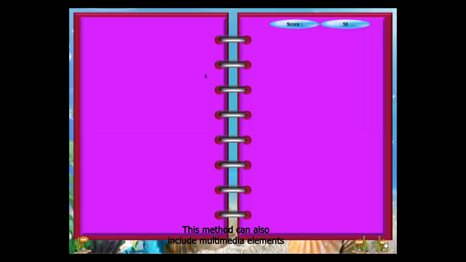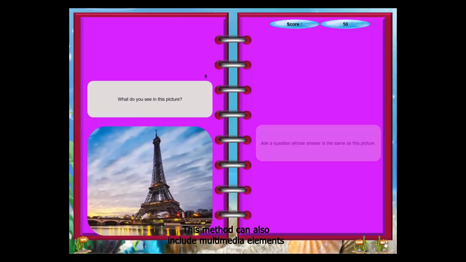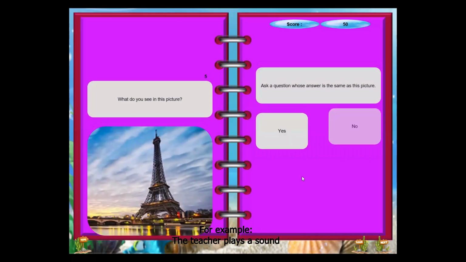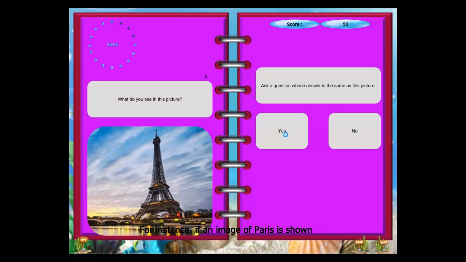This method can also include multimedia elements. For example, the teacher plays a sound, and students must create a question that matches what they heard. A visual prompt can be displayed, and students must form a question whose answer is that image. For instance, if an image of Paris is shown, instead of saying Paris, a student should ask, "What is the capital of France?" Many students might instinctively give the answer instead of forming a new question, leading them to lose the game.